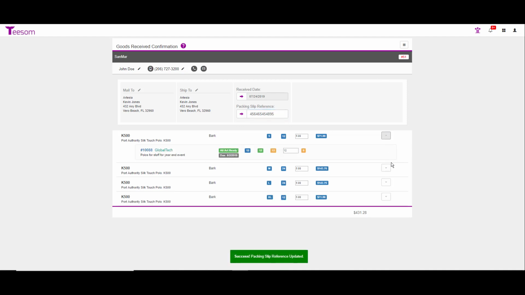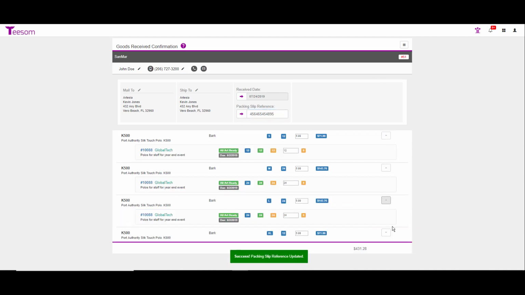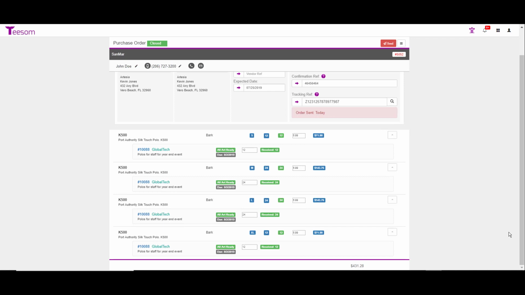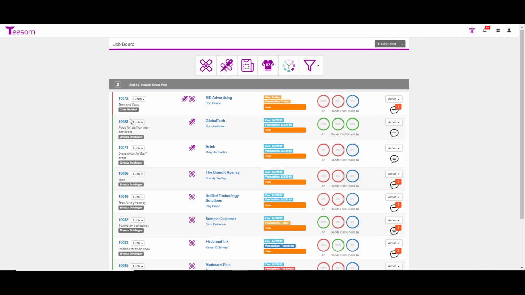And again, if I hit the expand option, I can see and even change the option of what I received in. Now let's go back to the job board view and see our 3 green circles that are good to go. Let's click on the Teesom logo to head back to the job board, and you can see our Global Tech order is now all green and good to go.